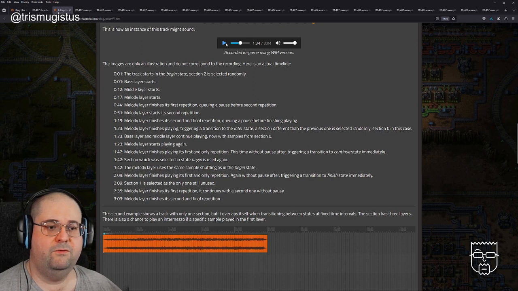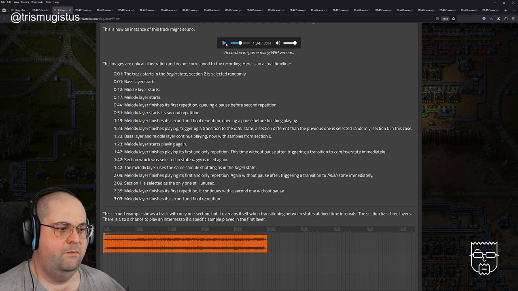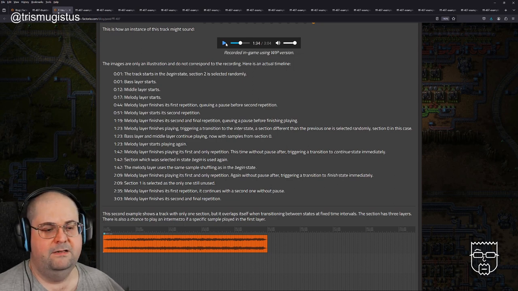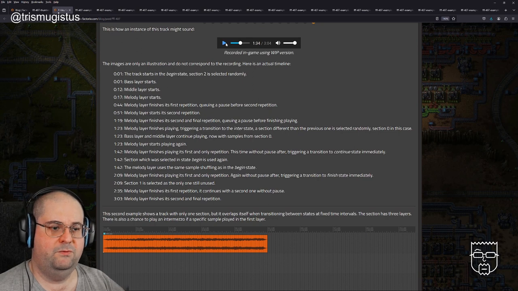Okay, it goes up to 142, where again we get this transition by the looks of things. So at 142, the melody layer finishes playing its first and only repetition, this time without a pause after, triggering a transition to the continue state immediately. At 142, also the section which was selected in state begin is used again. So that was the part at the beginning, section 2. The melody layer uses the same sample shuffling as in the begin state. So effectively, the piece is switching back to what it did at the beginning.